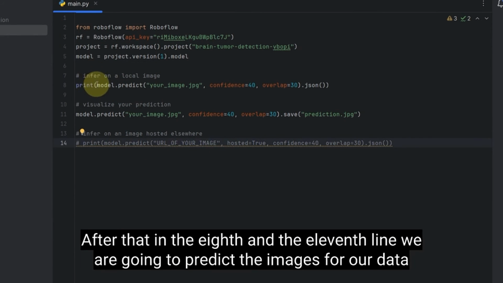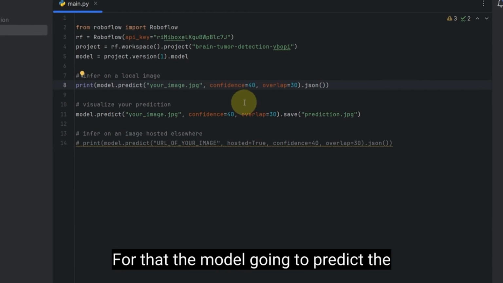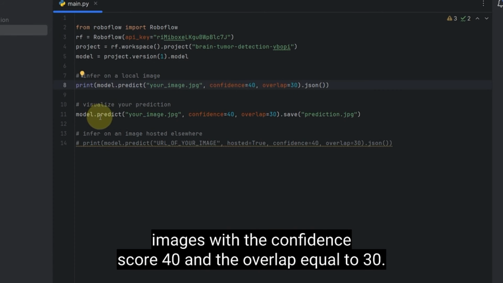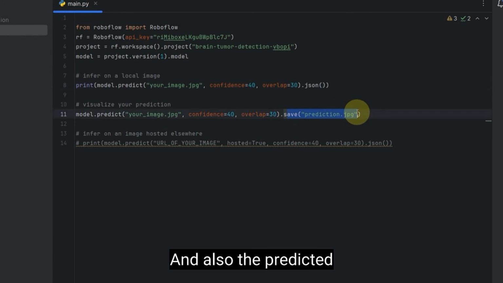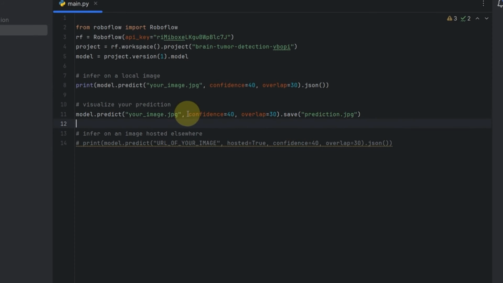After that, in the 8th and 11th line, we are going to predict the images for our dataset, that is the brain tumor image or no brain tumor image. For that, the model is going to predict the images with the confidence score 40 and the overlap equal to 30. And also the predicted image is saved in the JPG file.